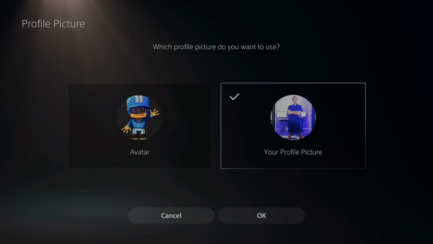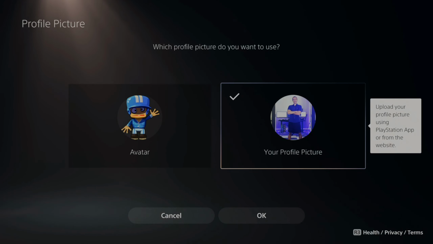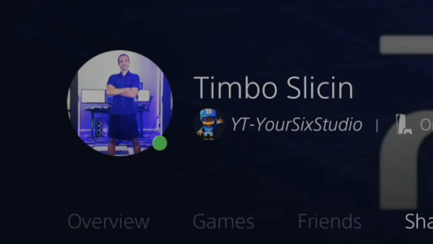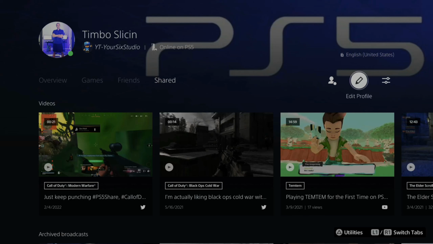Now you want to choose your profile, and you could upload your profile picture using the PlayStation app or from the website. Now there is a difference between a profile picture and an avatar. So if I go back to my profile right here, in the upper left, my profile picture can only be seen by my close friends. It can't be seen by everyone. Then right next to my name, YT YourSixStudios, is my avatar. Now my avatar will be seen by everyone who is not my close friends or not even my friend on the PlayStation. So they are completely separate.